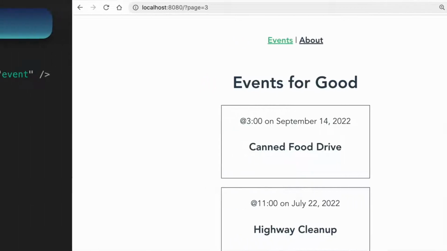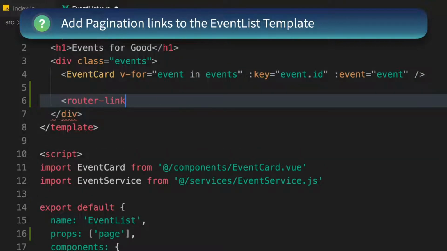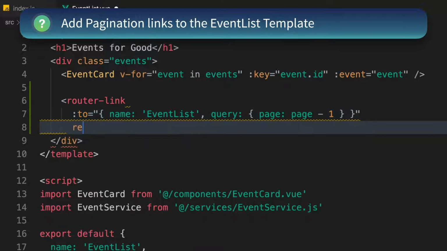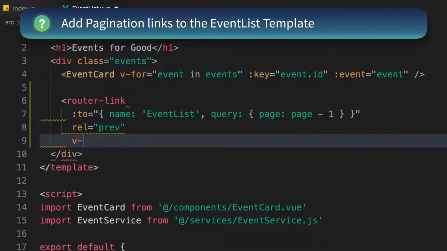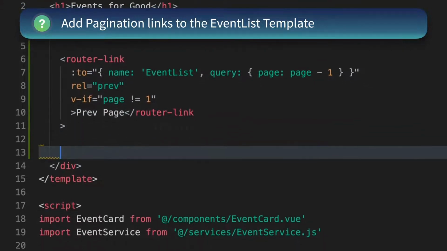Great. Next, we need to add pagination links to the event list template. So here at the top of our component, we'll add a router link. This goes to our same event list component with the query parameter of the current page minus 1. This is going to be the previous page. So for SEO purposes, we'll put rel equals previous. We'll only display it if we're not on the first page, and then we'll display prev page. For our next link, we'll copy and paste it.